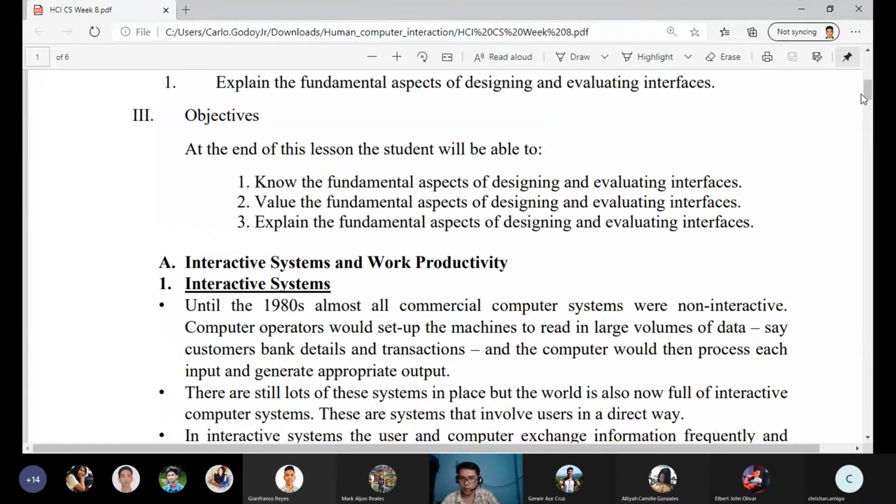Same with Facebook. When we are using Facebook, it's easily identifiable where to find the homepage, where to find the groups, and where to go if you want to go to the settings. So that is called an interactive system.